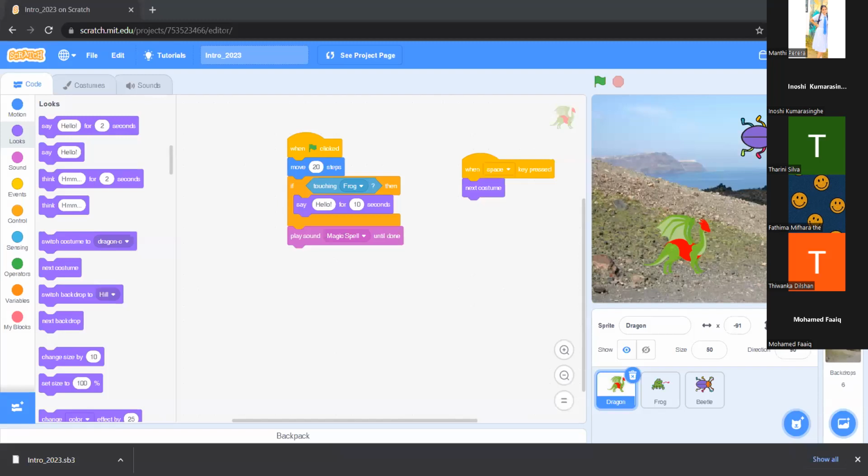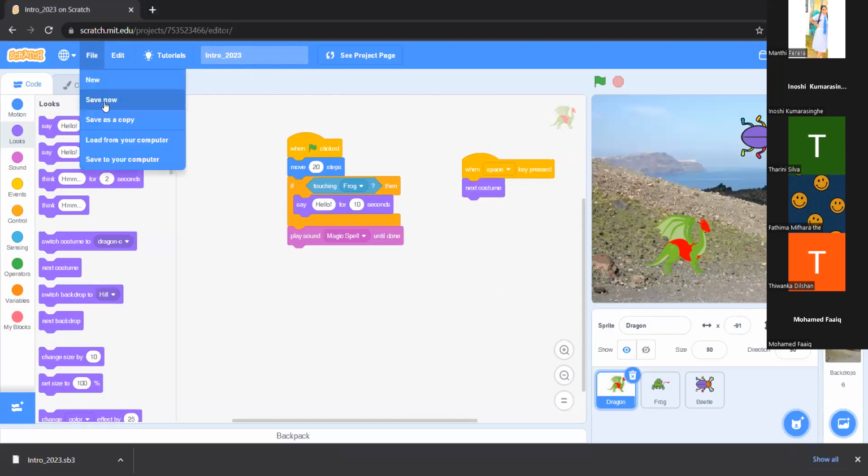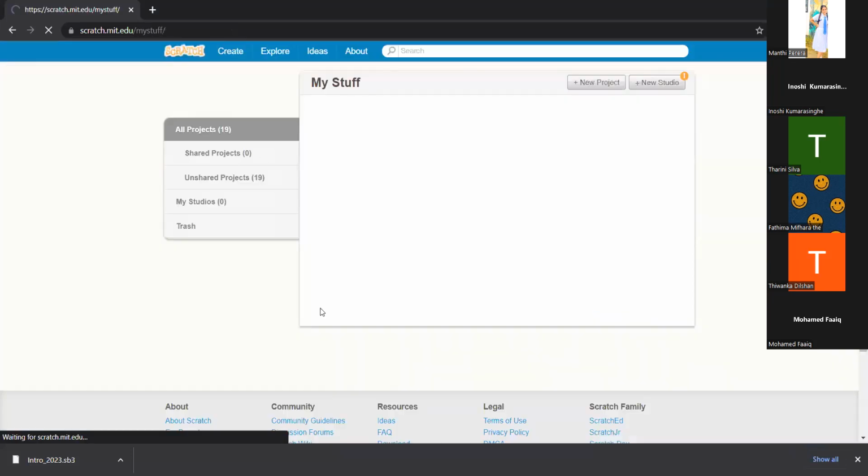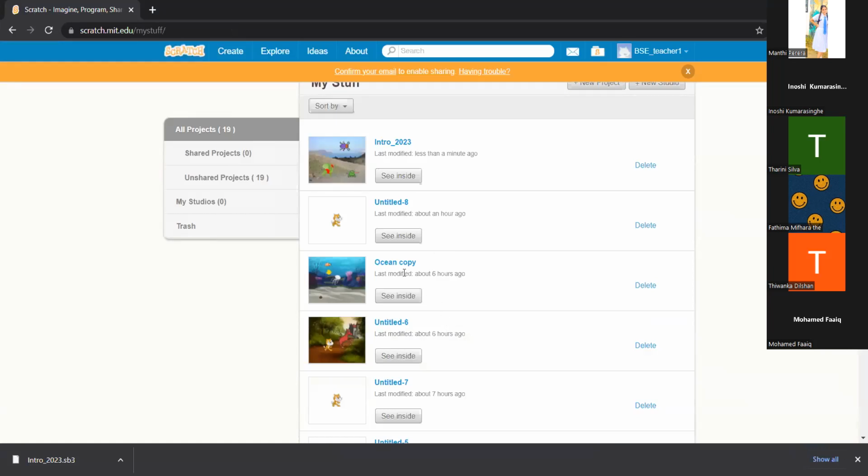Now I will show you. So I can just save this one. Save now. Okay, the project is saved. I'm going to get one of my old stuff, right? So I go to my stuff. Gonna get the ocean copy.